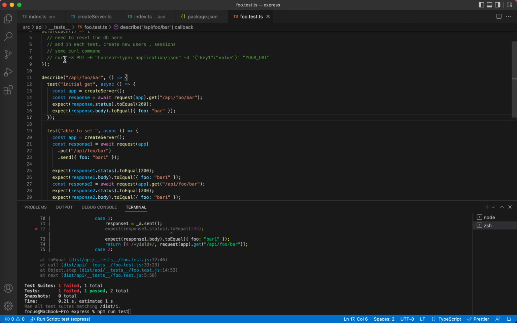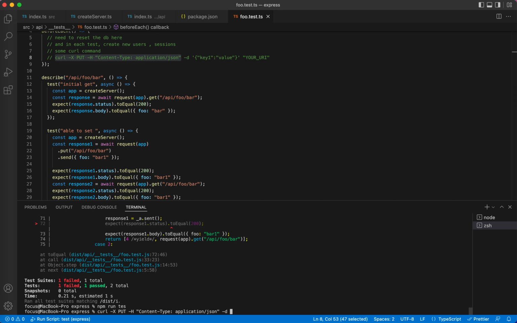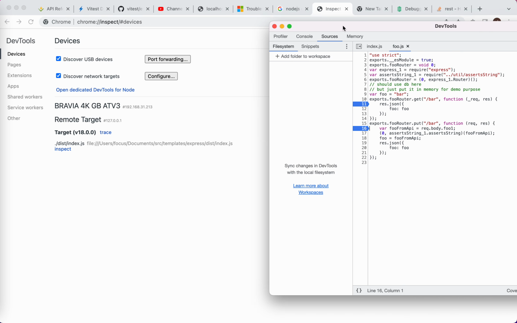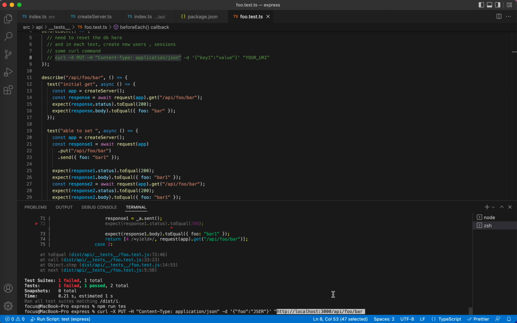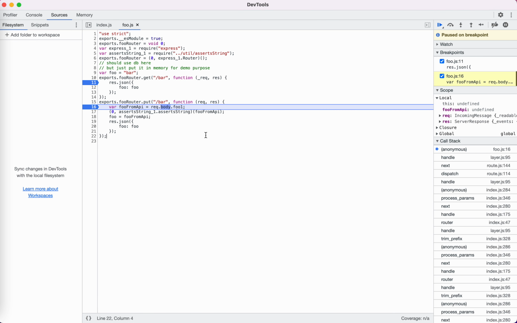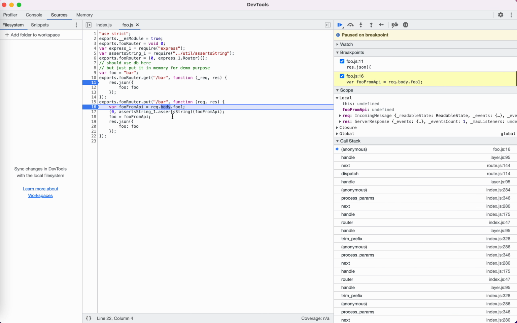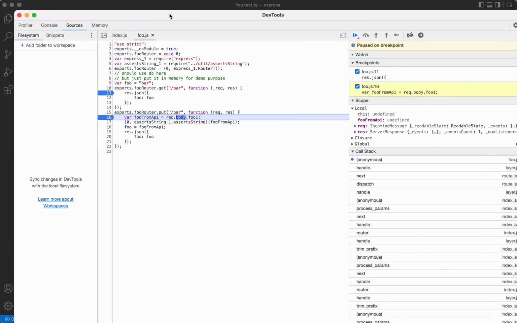Test curl. The URL should be like this. See that it's stopped, and we can inspect. This is easier, I guess. This is easier for me to debug. I like the Chrome DevTools better than the built-in one, but its integration with the editor is awesome.